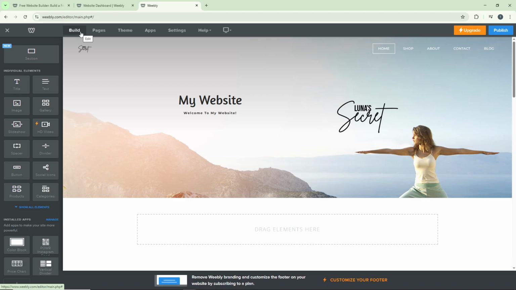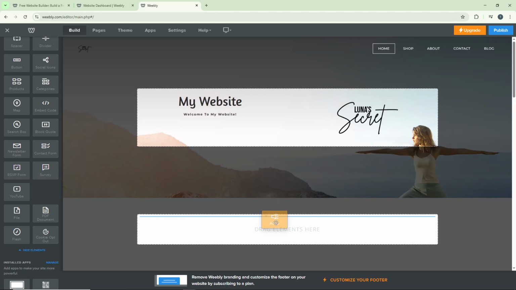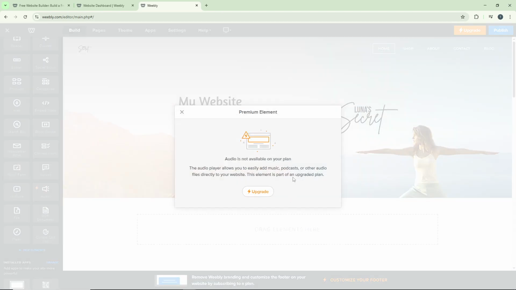Next, shift your focus to the left side menu and look for the audio element. If you're having trouble spotting it right away, simply click on Show All Elements to expand the full list of available options. When you find the audio element, drag it onto your website page where you want the music player to appear. Now here's something important to note.